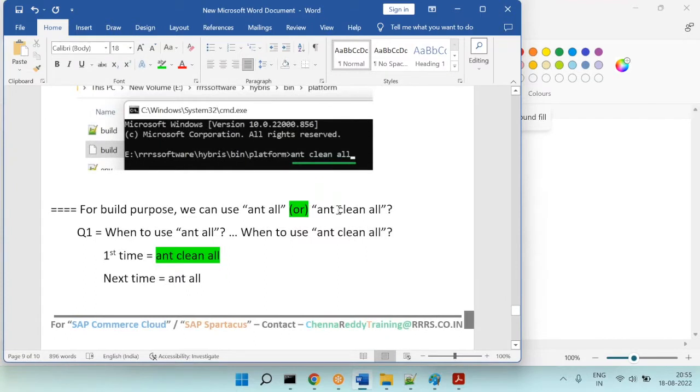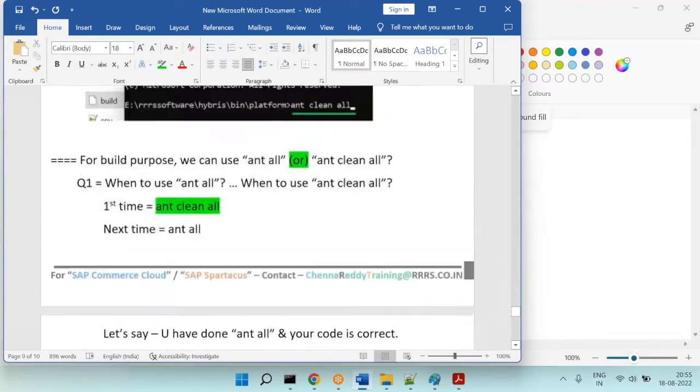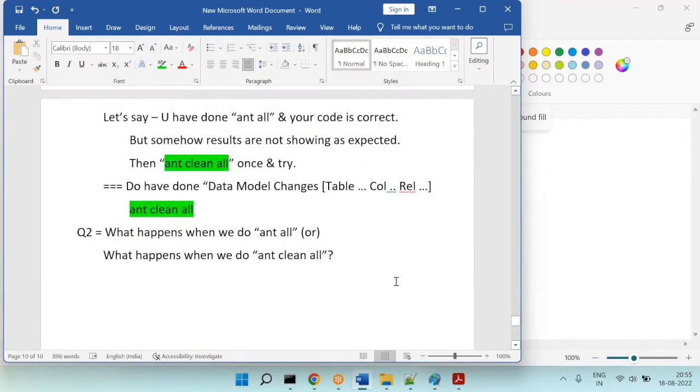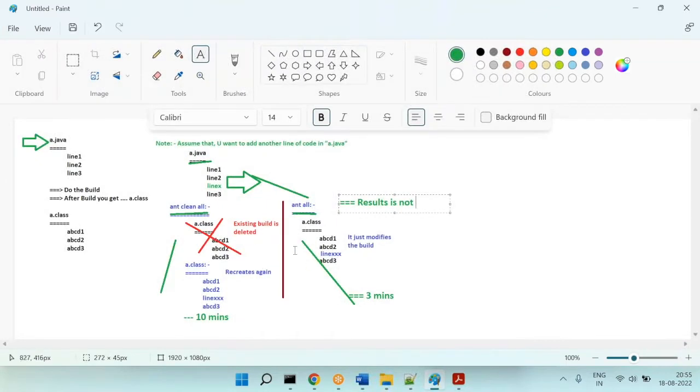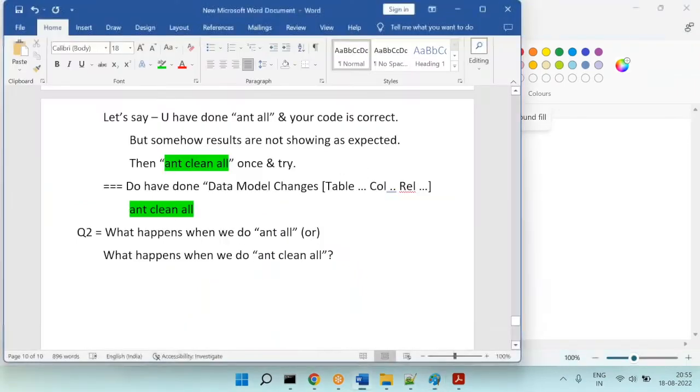Now the question is when to use ant all, and when to use ant clean all. Or what happens when I do ant all? What happens when I do ant clean all? For that I explained here. Ant all takes less time, ant clean all takes more time. Then what should be our next question? When do I use ant all? When do I use ant clean all?